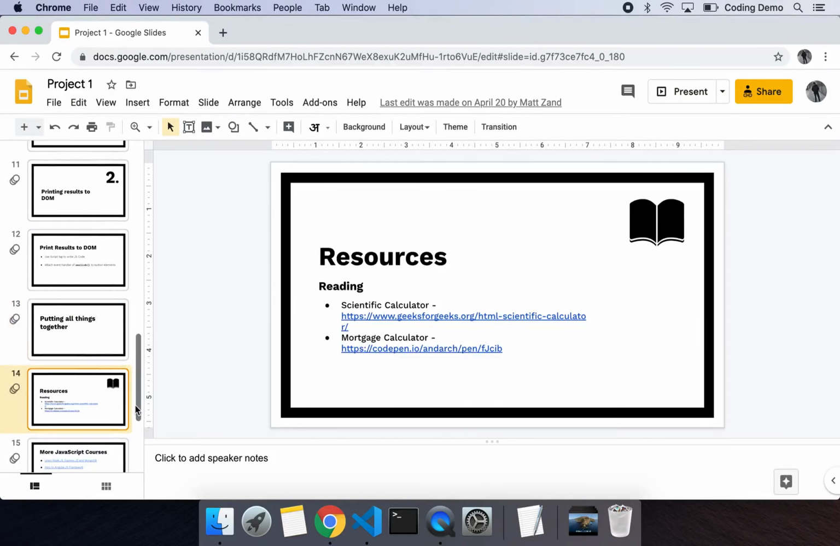So there are a few resources that I've added. So if you want, you can expand on this calculator. You can work on creating a scientific calculator or a mortgage calculator, right? So you can go to these links and understand this concept more thoroughly by practicing.